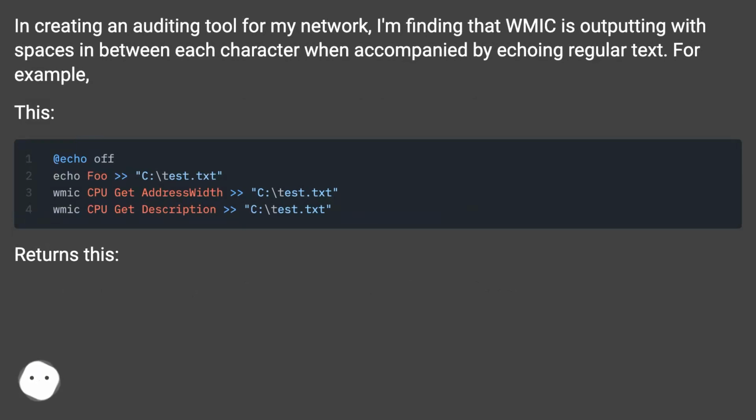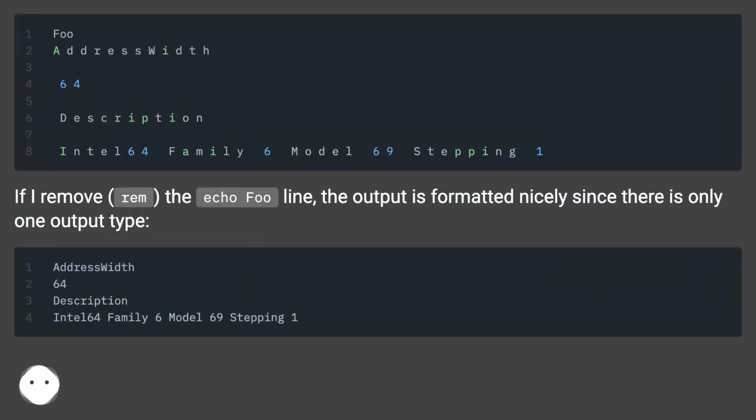For example, this returns this. If I remove the rem and echo through line, the output is formatted nicely since there is only one output type.